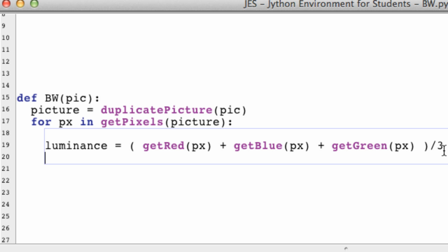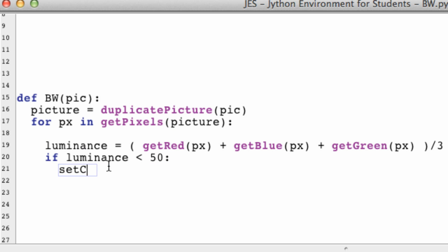Now we want to check if our luminance is less than 50, less than 100, less than 150, and so on. You can do whatever categories you want, but these categories turned out pretty well for me. So if luminance is, say, less than 50, then we want to set the color of that pixel to a new color of 50, 50, 50. And remember when all the red, green, and blue values are the same, that means it's going to be a gray color.